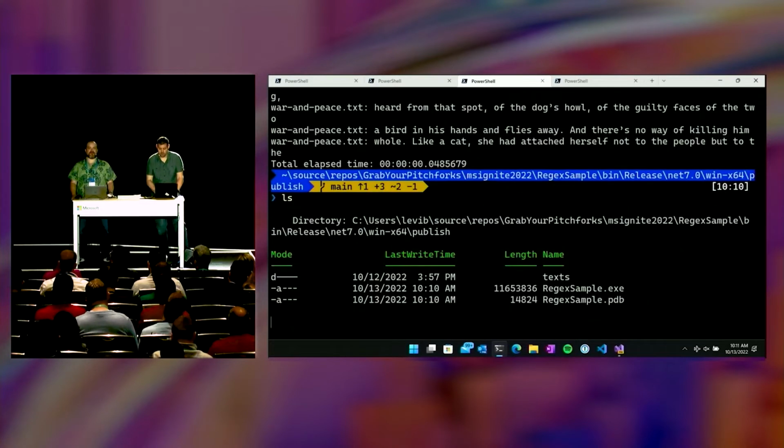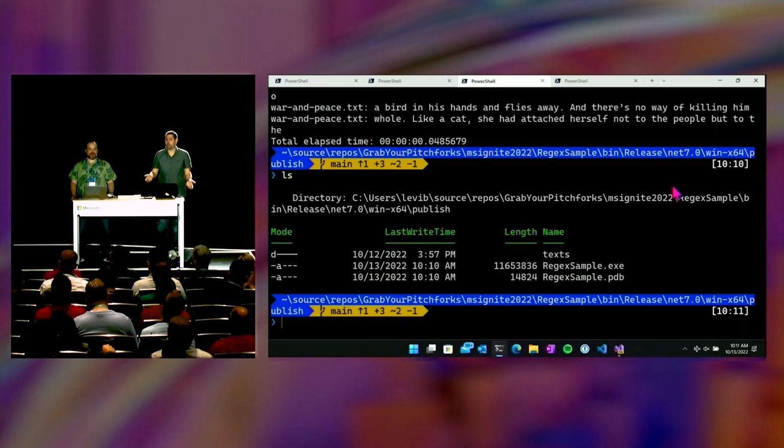If I go take a look at the size of the file, 11.6 megabytes, down from 11.9, because we realized you're not using the regex engine anymore. You're using something that's compiled as part of your application. So take the generic regex engine and throw it away. Your app's not using it anymore.